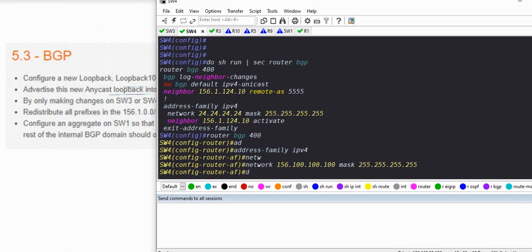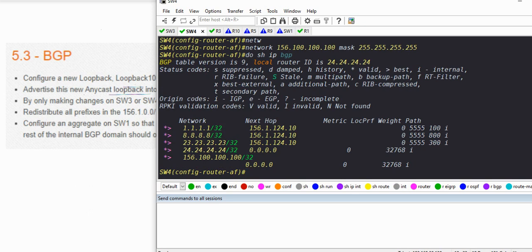Okay, now let's verify. Show IP BGP. We have a next hop of 0.0.0.0. This is locally originated by the network command, and this is I.